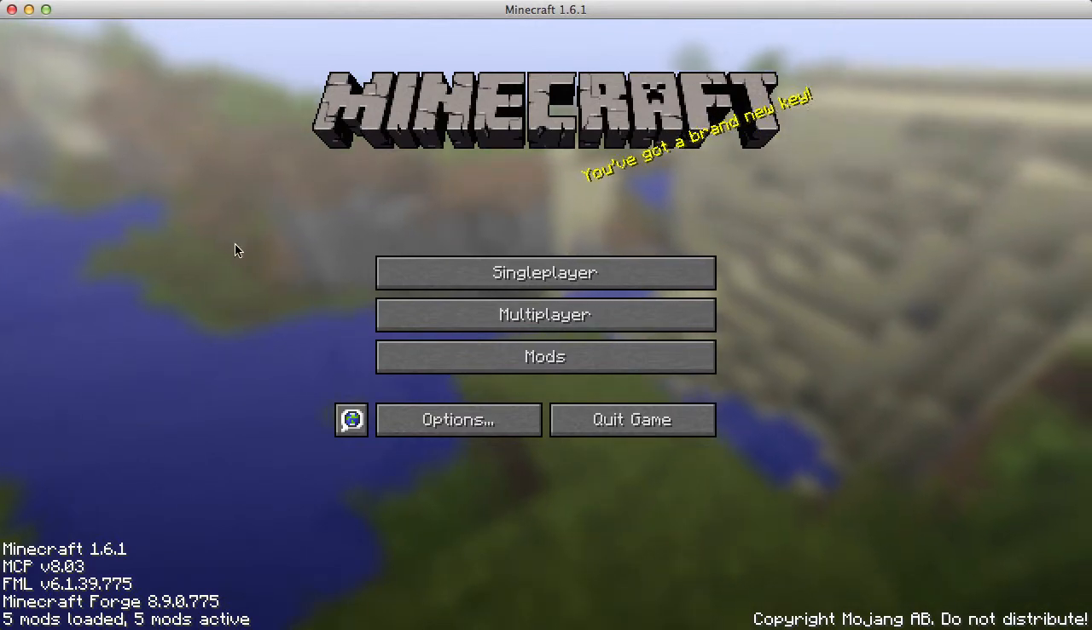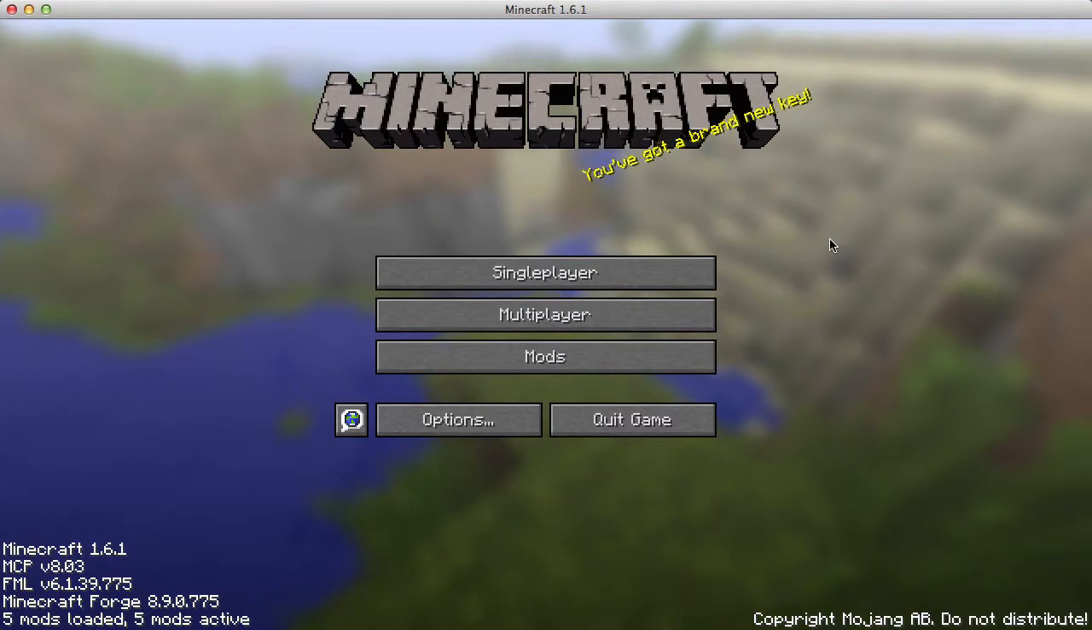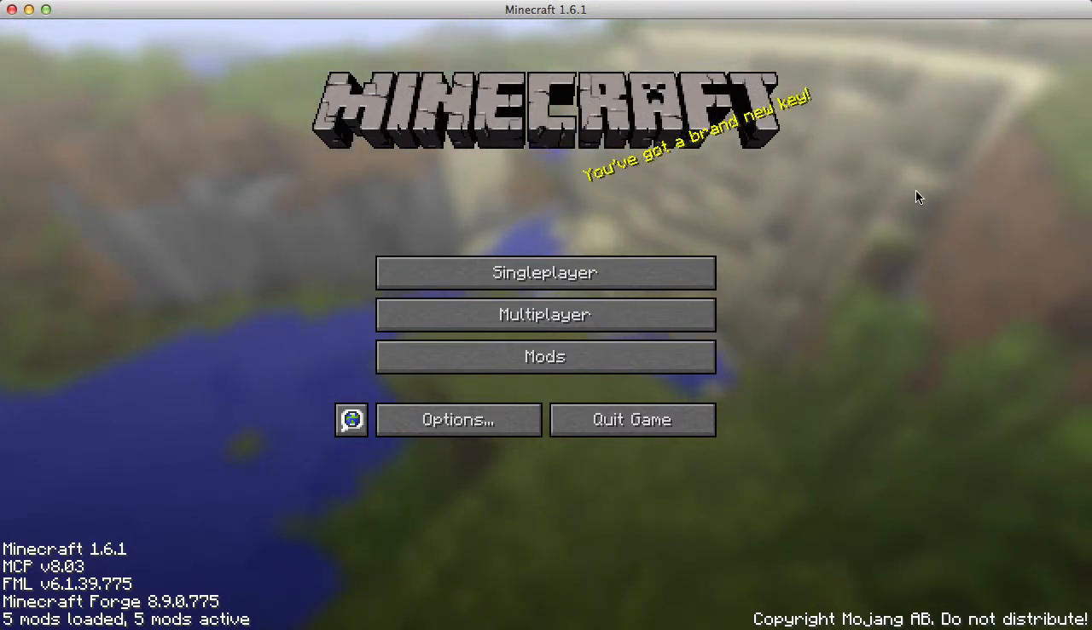Hello everybody, this is Justin, and today I'm going to show you what you need to do to set up a Minecraft mod, the very beginning steps, and that would be creating your very first file.